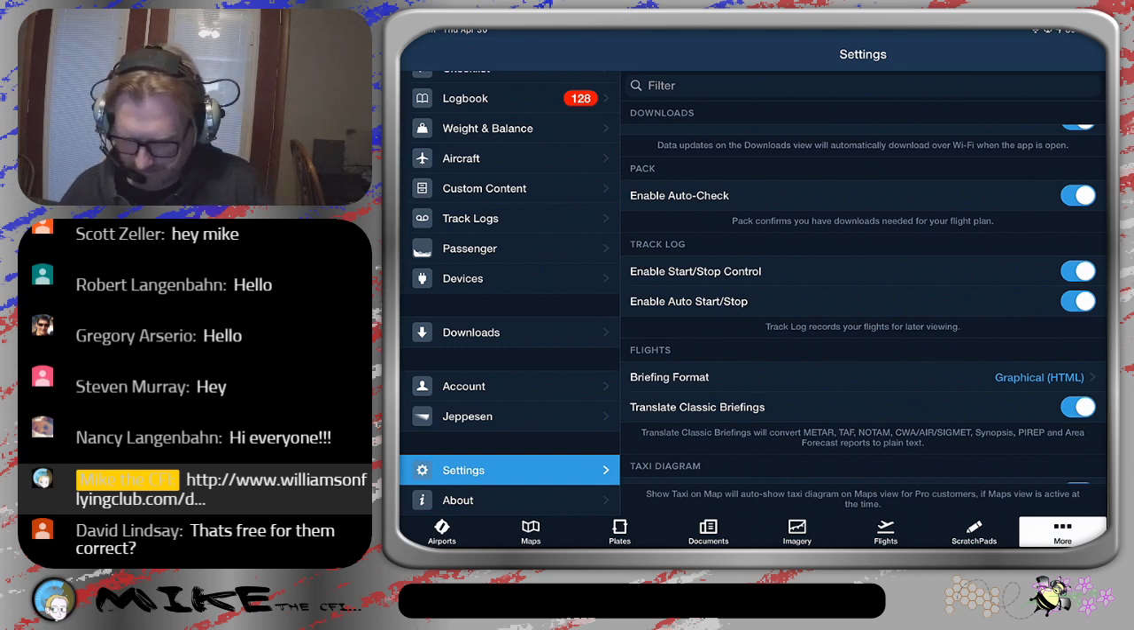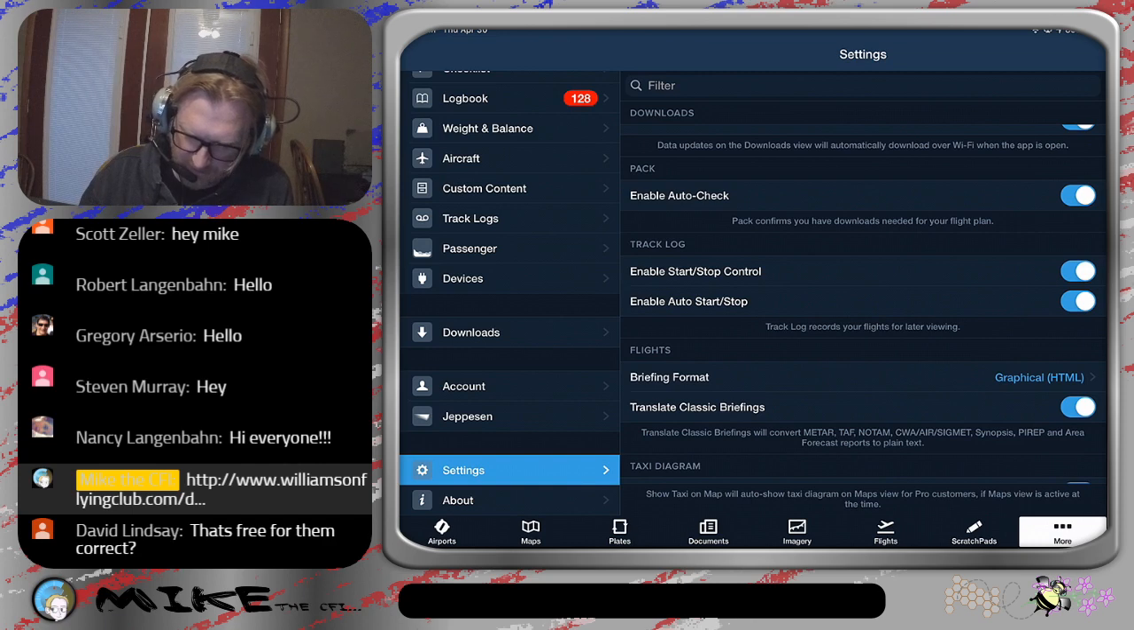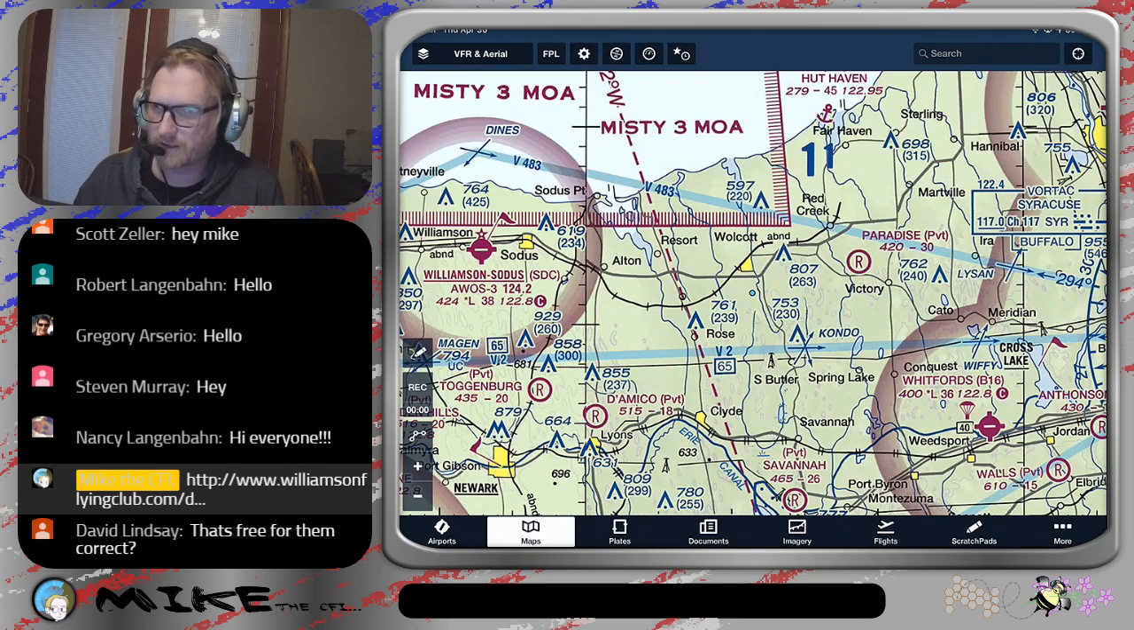Track logs. I do like to track my flights. You've got the enable start stop control, so that's just telling you that the record button in the bottom left is there. Removing that button would get rid of that. I kind of use that record button as kind of like a stopwatch as well. So I'll usually hit the record button right before I get ready to take off. It's kind of like my time off timer.